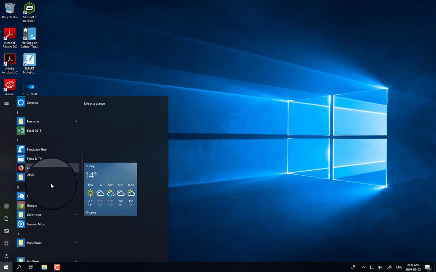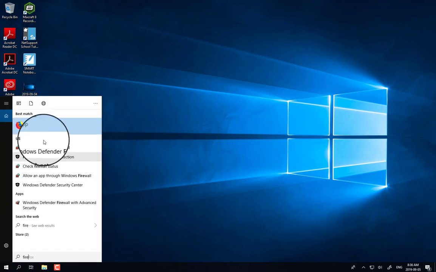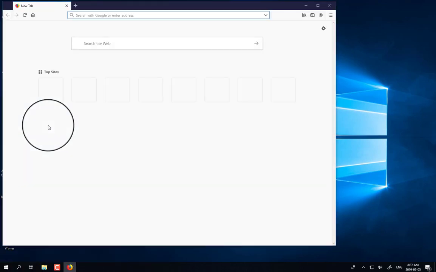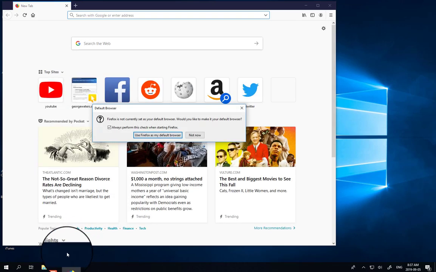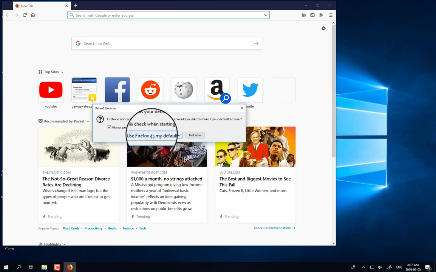So you can just click on it to open it, or you can use the little search bar here and search for the one that you like, and then you can click on it to open it like that. You'll see it appear down at the bottom of your taskbar. Now Firefox will also ask you if you want it to be your default browser, and that means the one that starts up automatically, the one that you use the most. So I'm going to change my default browser.